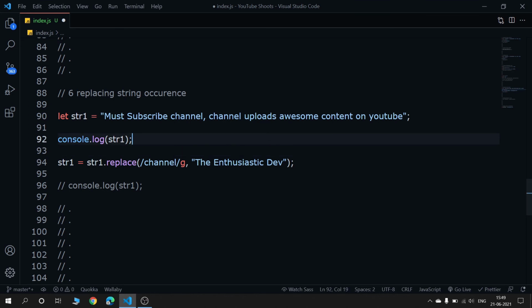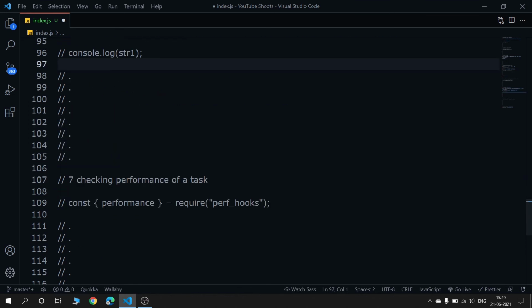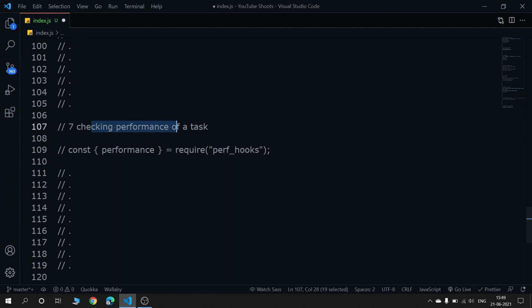Now let me comment this. This is our sixth method, or you can say sixth trick, that is replacing string occurrences. And after this we have something called checking performance of a task. Now in JavaScript, have you ever tried to get the total time taken to perform a particular function? No, right? So I'm going to show you how you can get the time taken to run that particular function. This time I'm going to run a loop and we will see how much time that particular loop will take. So let's see how we can do this.